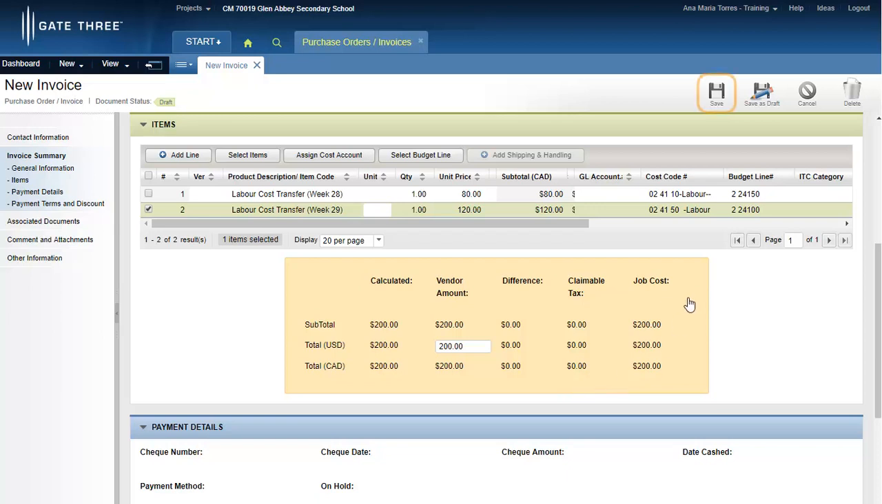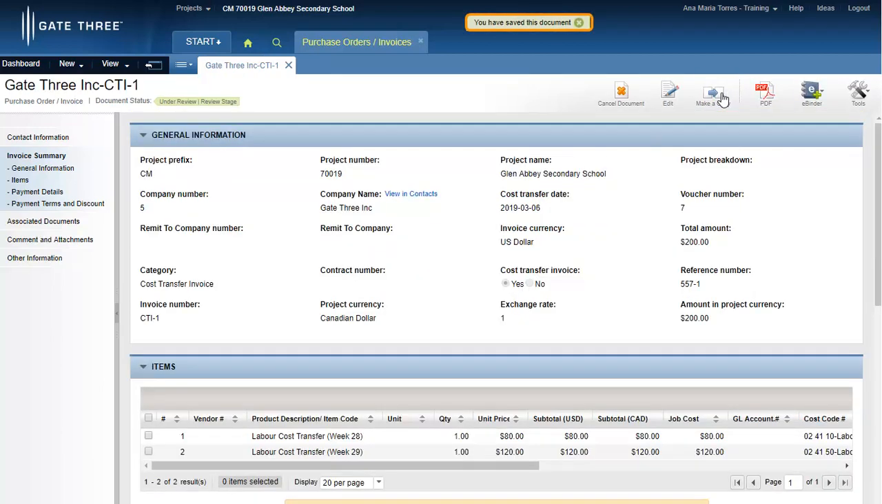In the following example, the Save icon will be demonstrated. A confirmation message appears, indicating the cost transfer invoice has been saved. The status has been updated to under review. The cost transfer invoice is now available in the Invoices view.